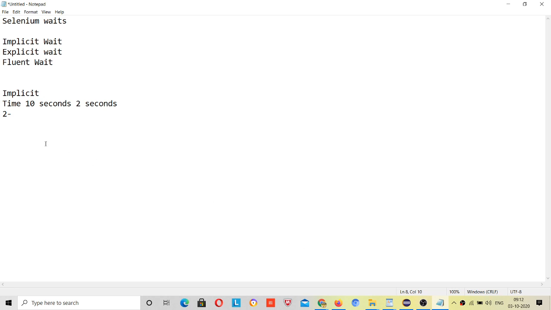The simple definition, in layman terms, is that implicit wait simply says that before failing any script, I will wait for a given number of seconds. So if I am giving 10 seconds here, implicit wait says that before failing your script, before failing your locator value, I will wait for 10 seconds. So the maximum wait time is now 10 seconds, but if the data is loaded in 2 seconds, then I will move forward. I will not wait for the whole 10 seconds. This is about implicit wait.